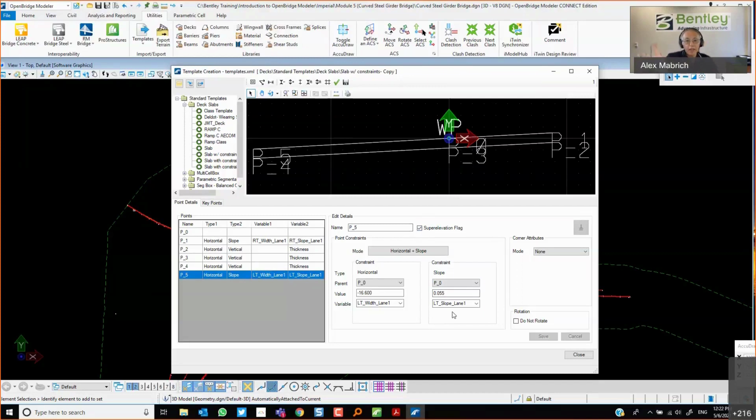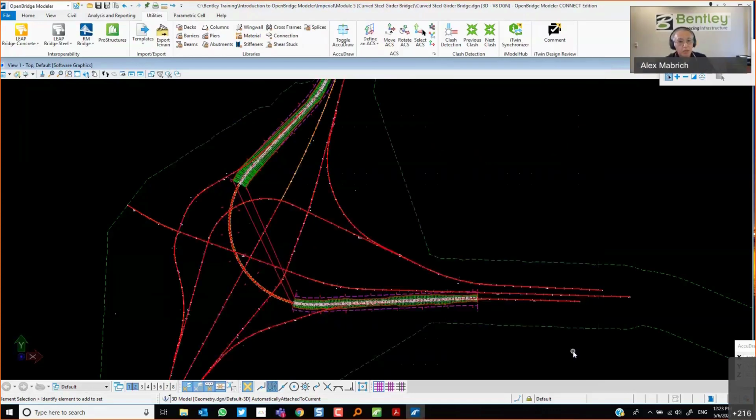Right? So I got my slab, my ramp class template to run as a deck now. I don't need to do any modifications. I just do it right on the template library, right? So it's saved, and then I can just close. Good enough on that part, right?